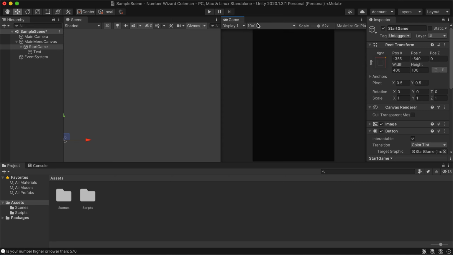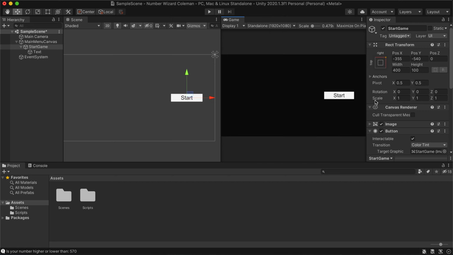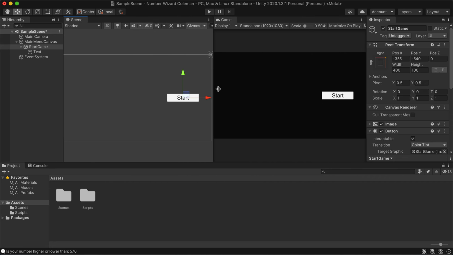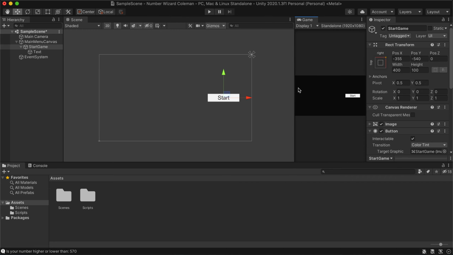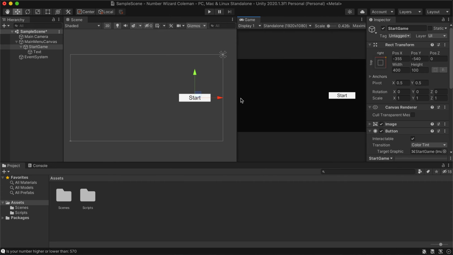So now if I were to, oops, let me go back over here. Okay, now if you were to change it, it would maintain that same distance between the top right of the screen and the button. Okay, so that's just to make it so that anybody who plays, if they have a different resolution of screen, it will still look good on the screen.